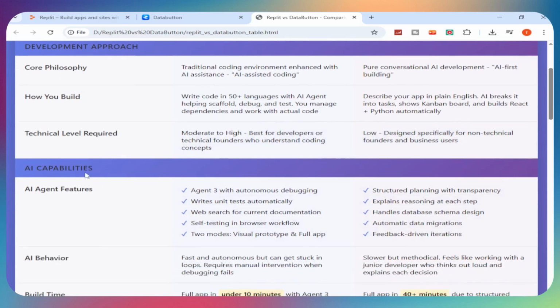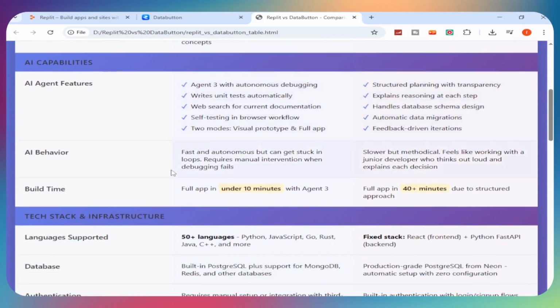AI capabilities. Replit's Agent 3 is impressive. It autonomously debugs, writes unit tests, and uses web search to pull current documentation. It has two modes, a visual start with a design mode that produces prototypes in minutes, and a build the full app mode for complete applications with front-end, back-end, and integrations. The agent even self-tests in the browser, catches bugs, and fixes them automatically.